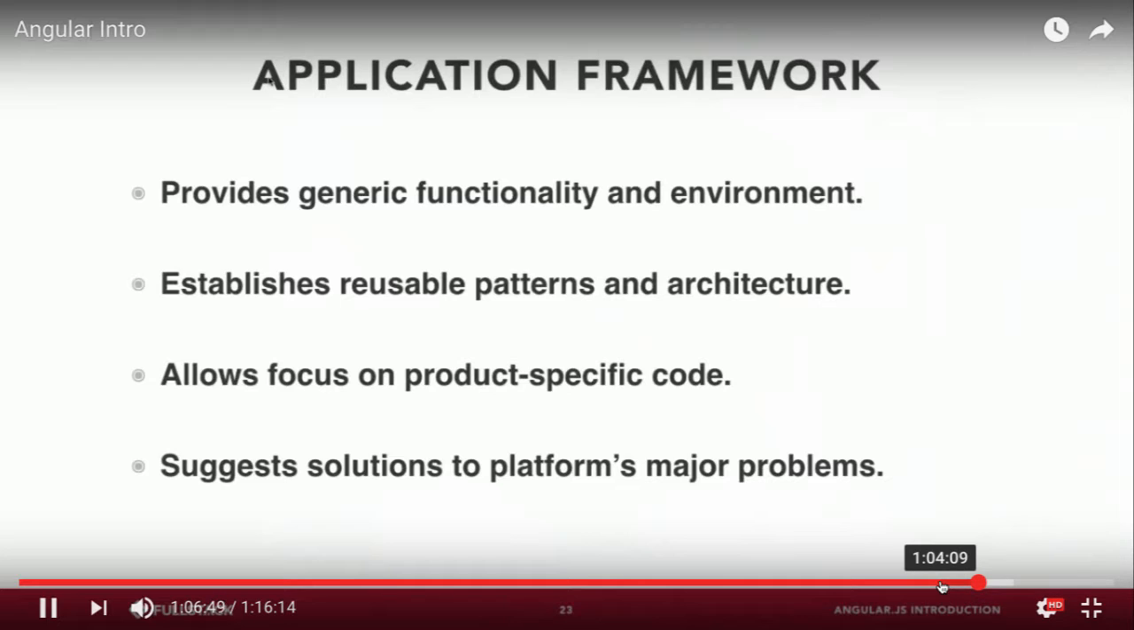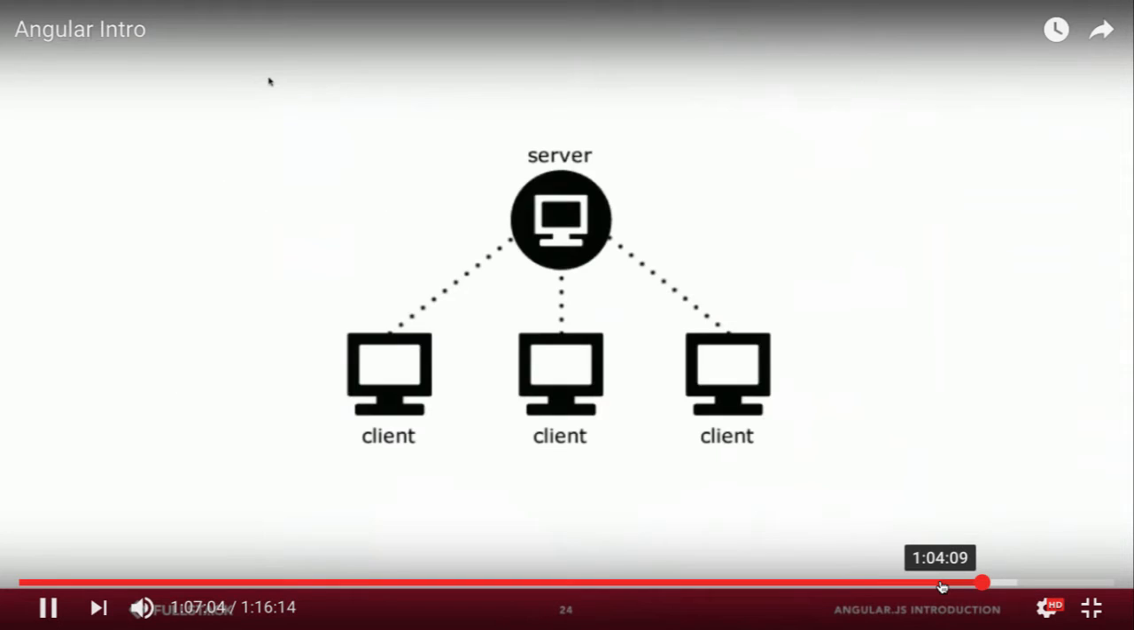We could just reuse the Angular functionality to create our own application.